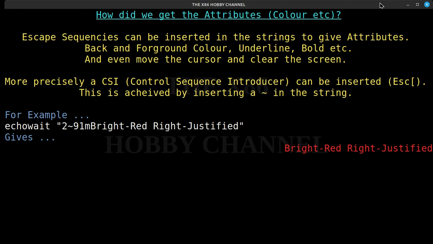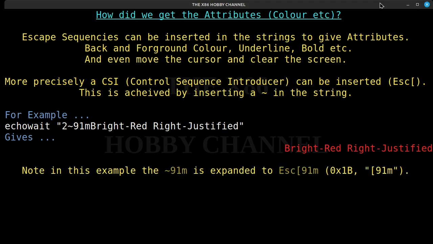So by using tilde, it enables you to insert a control sequence introducer, which is actually 2 characters. It's escape open square bracket. Okay. Note in this example the tilde is expanded to that. You could get the same if you wanted to use Echo by first of all enabling it to recognize the 1B hex and then the open square bracket 91M, but this is a lot more convenient by using tilde.